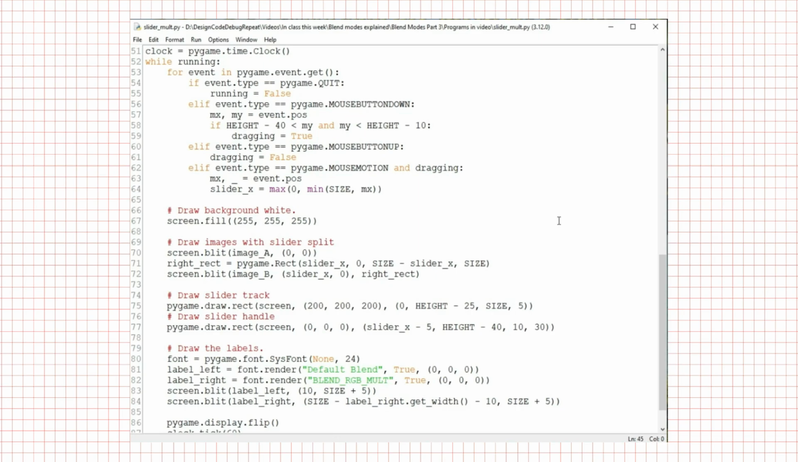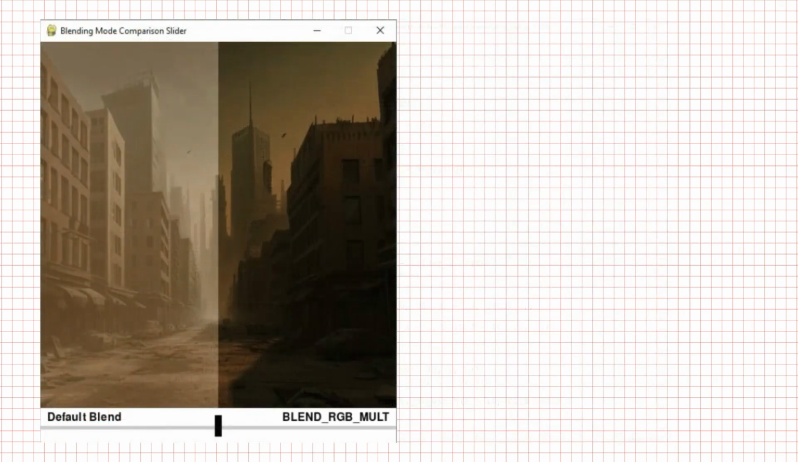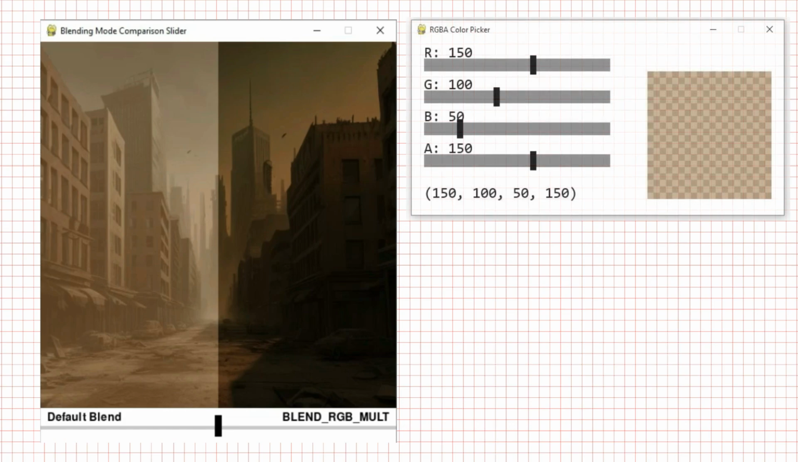This program is called slidermult.py. I put a slider on this one because I thought it would be fun to have a way to compare two blending modes. Here I'm comparing the default blending mode on the left with blend RGB MULT on the right. And in this example, I'm blitting a brown surface over the dystopian city image.